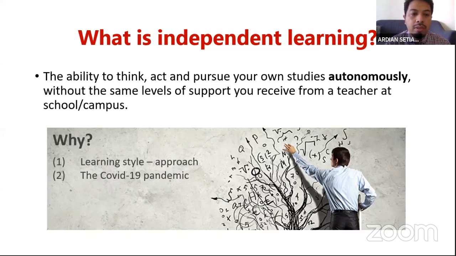Okay, and why do we need to do this? Because first, I think so far most of us have used the teapot and cups style in learning, and we need to change that. We need to use a different style and a different approach in learning, which is independent learning. And second, at this very moment we have a COVID-19 pandemic, which hinders our face-to-face meetings, and we need to encourage independent learning to help you get knowledge and skills, not only from teachers, not only from the institutions, but also from your own motivation and initiatives, from yourself.